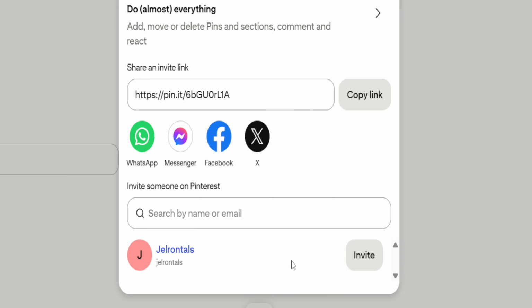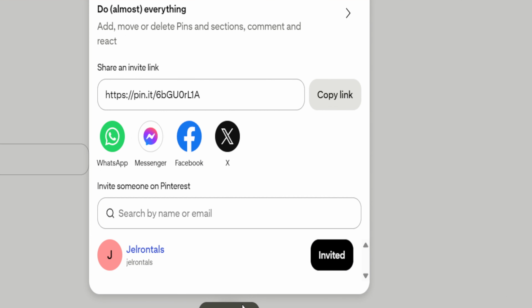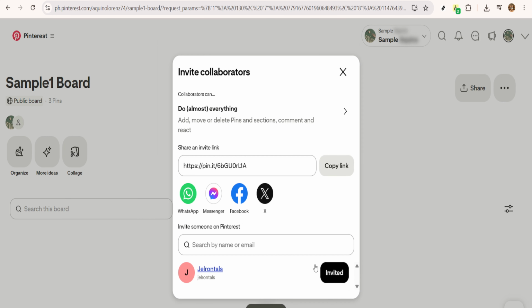After that, the invitation will be sent, and the other person can accept it from their Pinterest account. When they accept, they'll be able to collaborate on the board based on the permissions Pinterest allows for shared boards. And that's all it takes to invite collaborators on a Pinterest board.